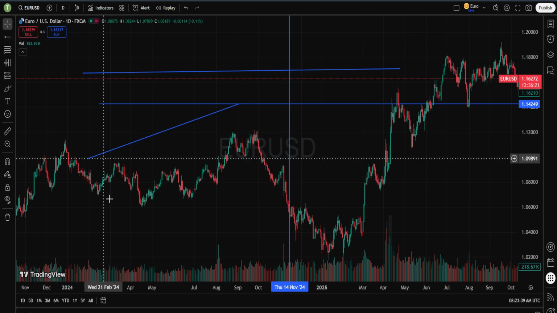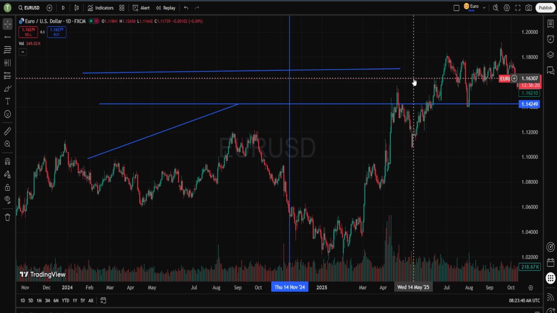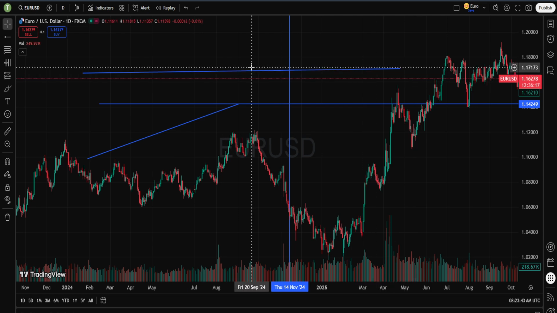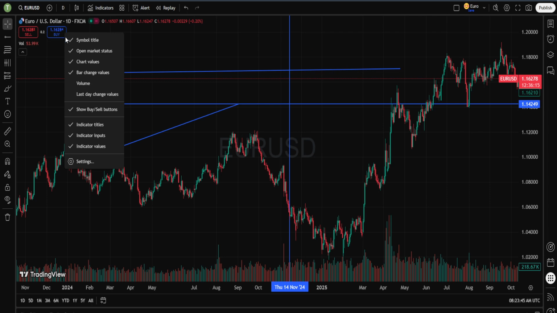To start, you'll want to head over to your TradingView chart. If you're not already there, just log into your TradingView account and open the chart for the asset you're interested in. Once you've got your chart in front of you, you're ready to begin. The first thing you'll need to do is right-click anywhere on the chart.